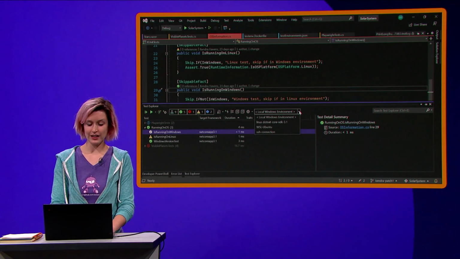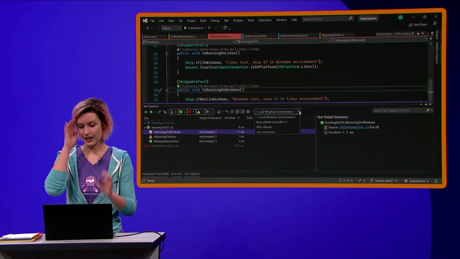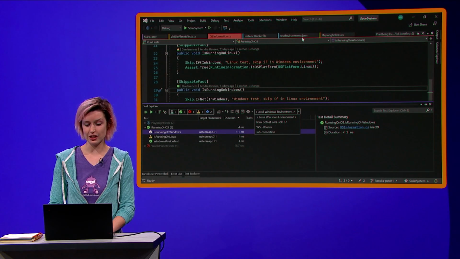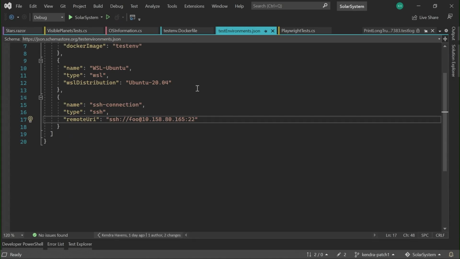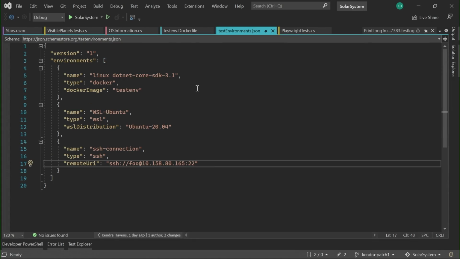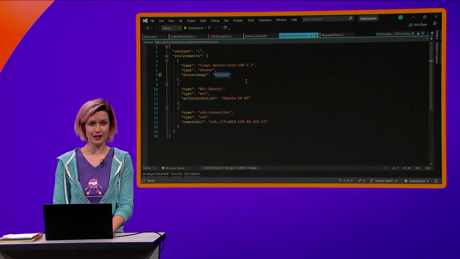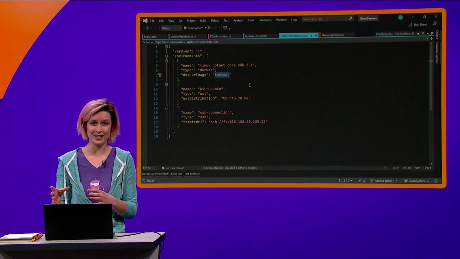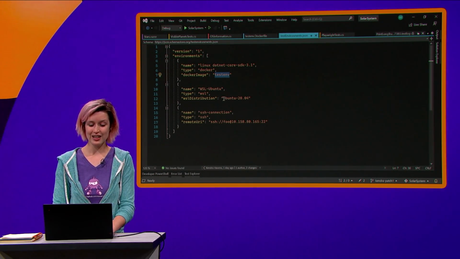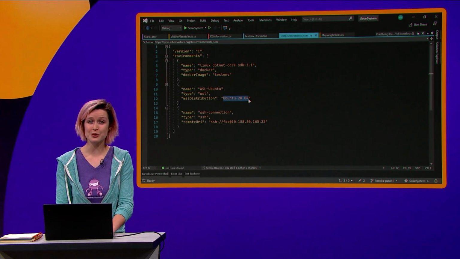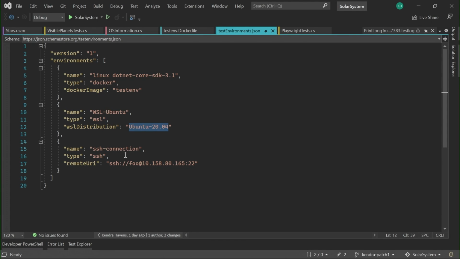This feature, this dropdown, is defined by a test environment.json file, and that looks like this. We have a lot of documentation at aka.ms/remotetesting to take you through how you define this file. Essentially, it'll save things like what Docker image you want your Test Explorer to connect to that's running on your local machine. You can connect to a local Ubuntu install on WSL, and you can also SSH into connections.